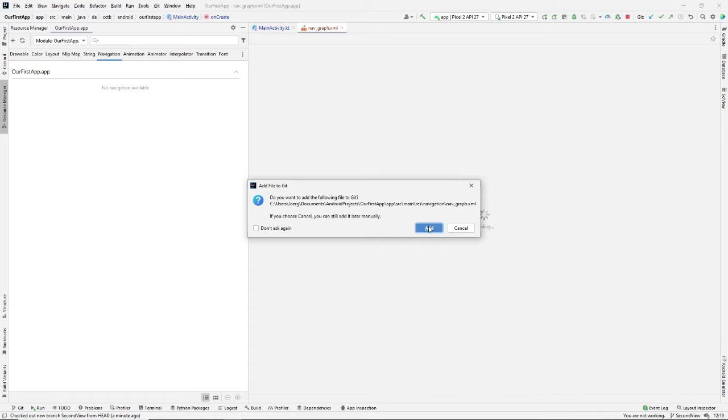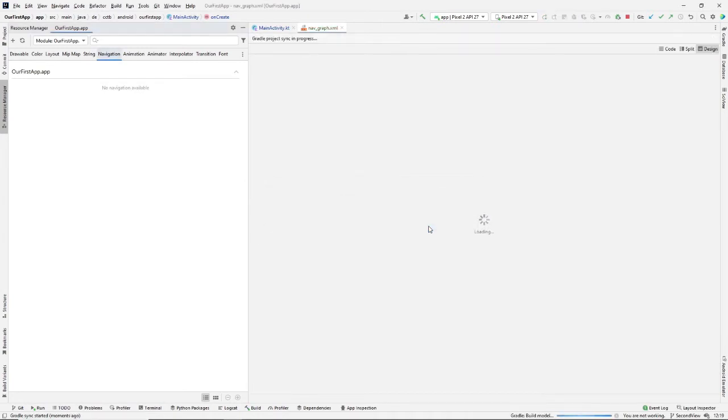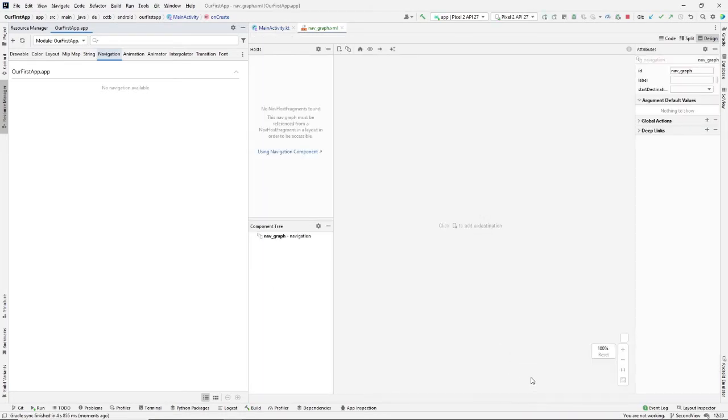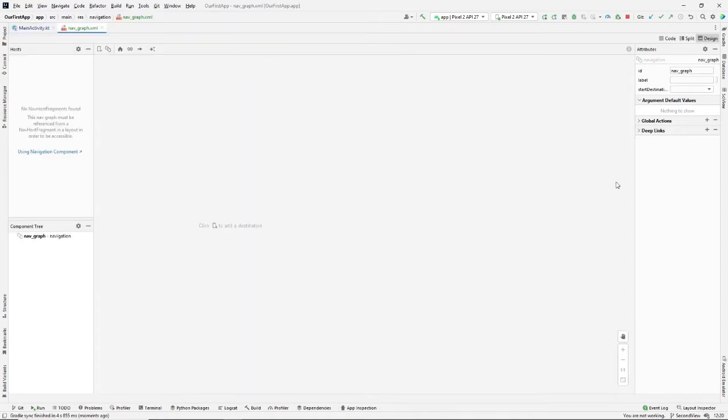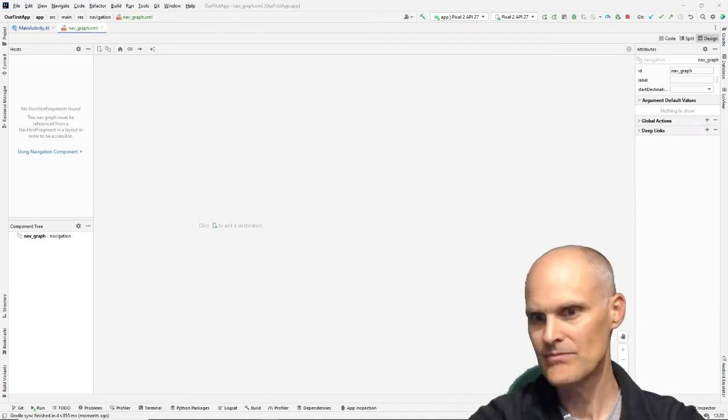Yes, and we want to add the new file to Git. That's nice. Now we can close that screen here again. And I can add myself again. Here we are.